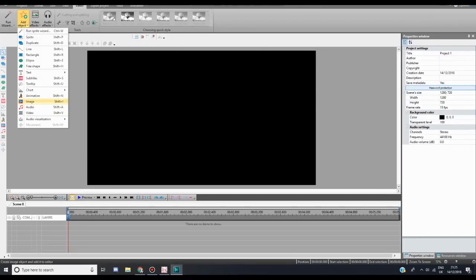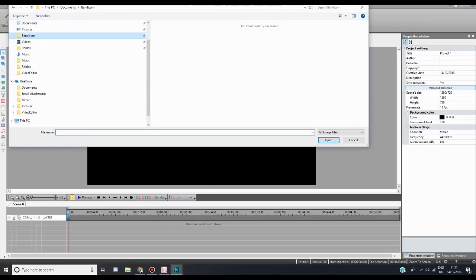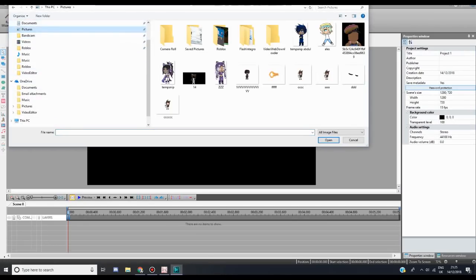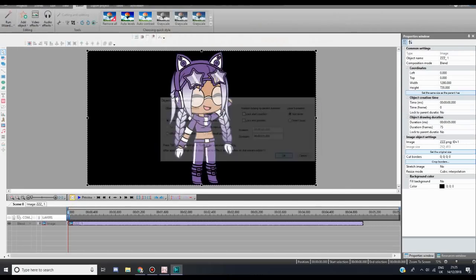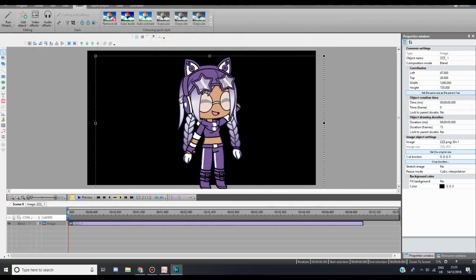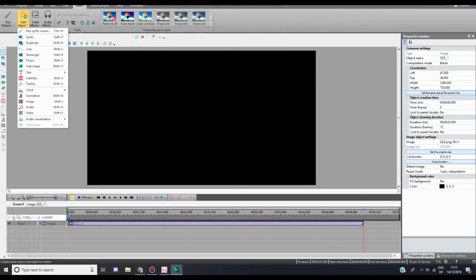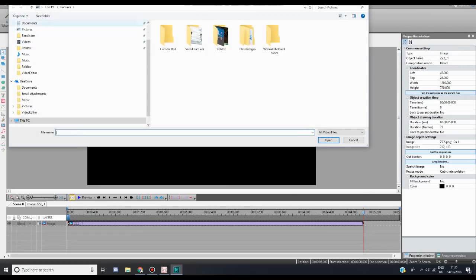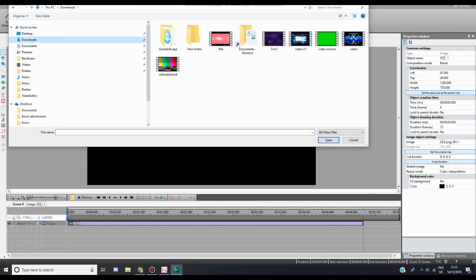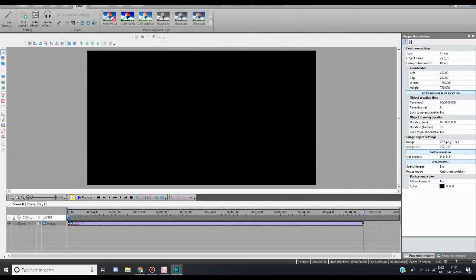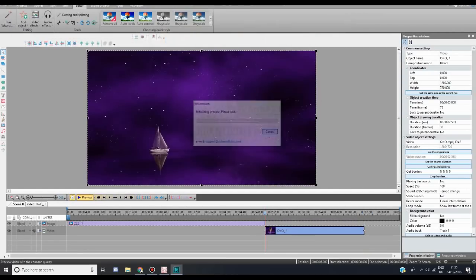So I'm just going to show you quick things. Do I have any pictures? I don't have any pictures. This is how to get pictures on it. This looks very complicated, doesn't it? And then, if you want to add a video, you click on video and go to downloads. I am probably wrecking your brain.